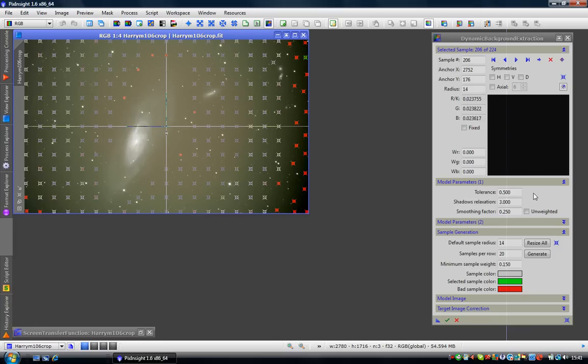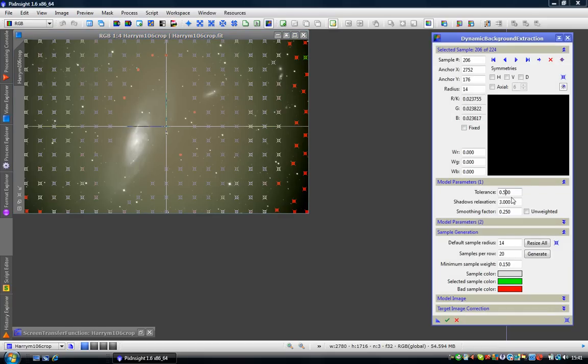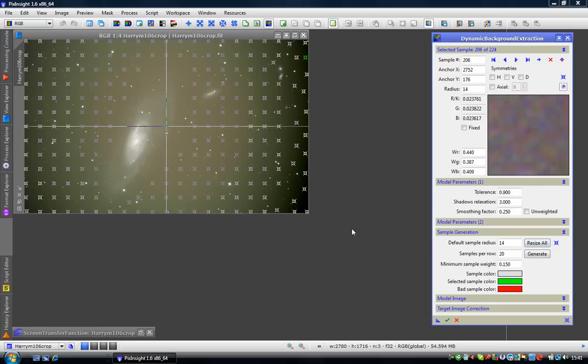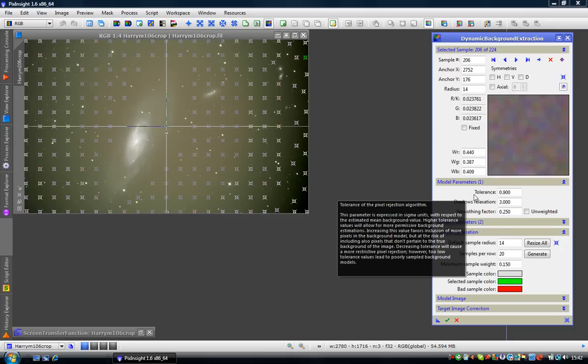And we can get them included by altering the tolerance level. Now 0.5 is the normal default setting, but experience tells me that if I alter this to 0.9, and just click on Resize All to update the screen, we'll then bring them within the background model. Try and keep this tolerance level as low as possible. With difficult images I've used numbers as low as 0.5 and numbers as high as 3.